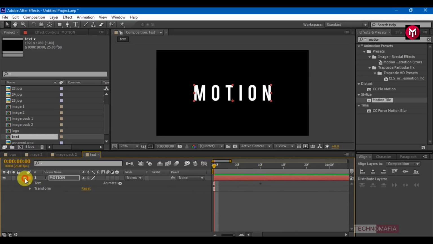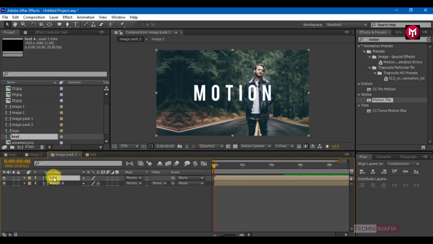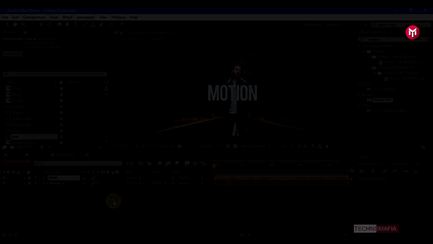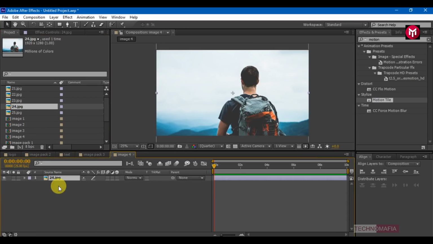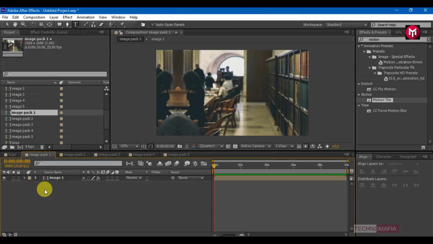Now let's go back to the image pack 2 composition. Add the text composition to the timeline. Similarly, you can create this for as many images as you want. Here I will fast forward it. So here I have created this for 3 images more. So you can see I have 5 image packs.